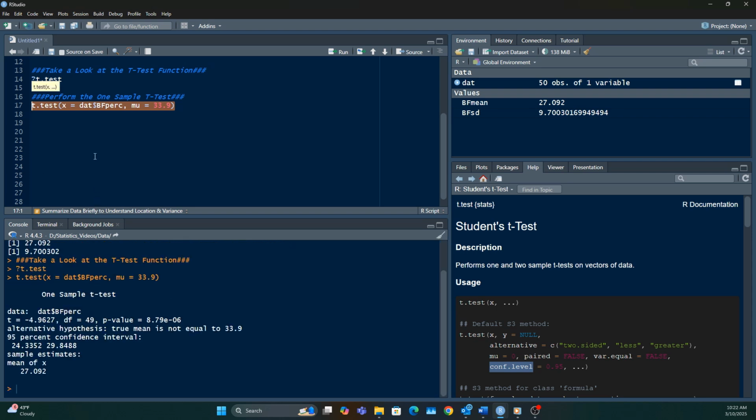After running the t-test, we see the output within the console. Printed results give us a calculated t-value, degrees of freedom, and observed p-value. The printed results also give us a calculated 95% confidence interval and the calculated sample mean. In our case, the t-value is -4.96. Degrees of freedom are equal to 49. And the observed p-value is 8.79 times 10 to the -6th power.